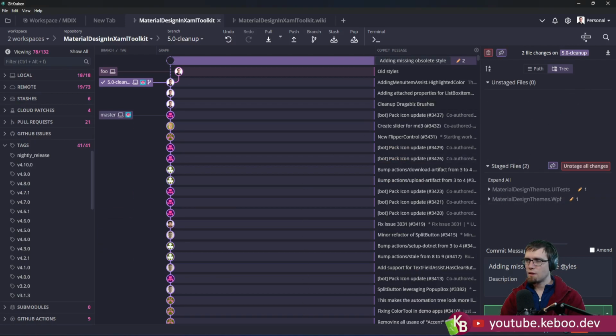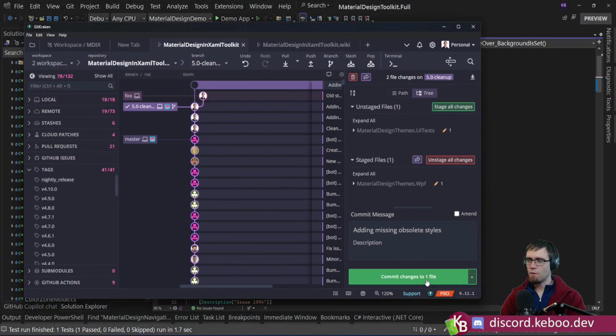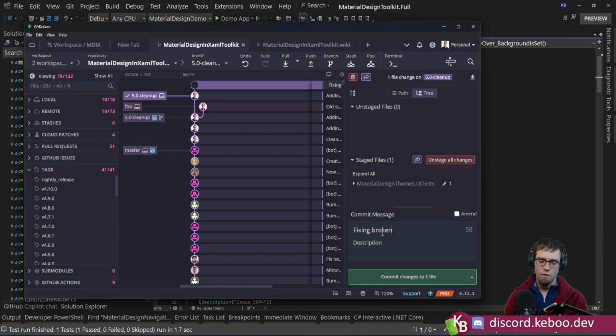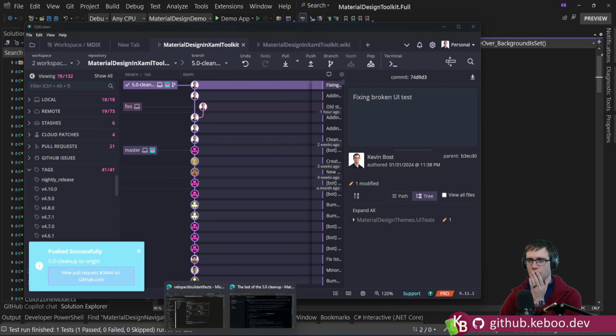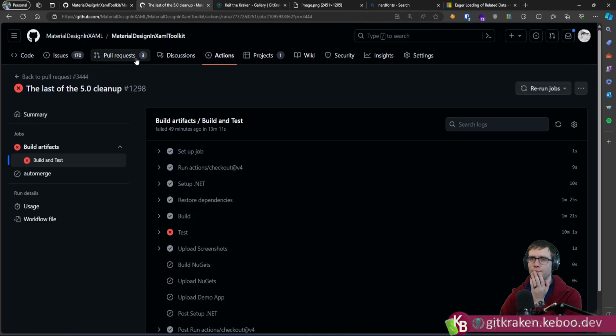Let's see here. Oh, let's do this commit here first before I get too carried away. Commit, and then we're gonna go with fixing broken UI test. Okay, commit, push, and hopefully this now runs and passes, and we are off to the races.